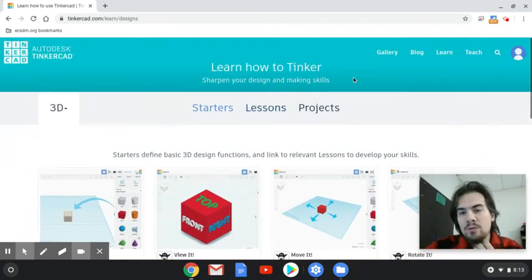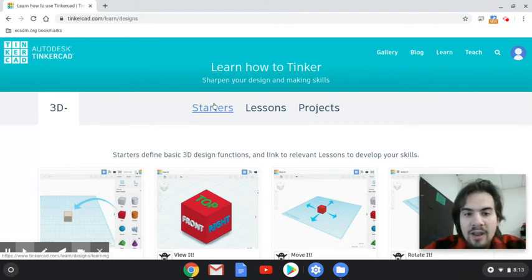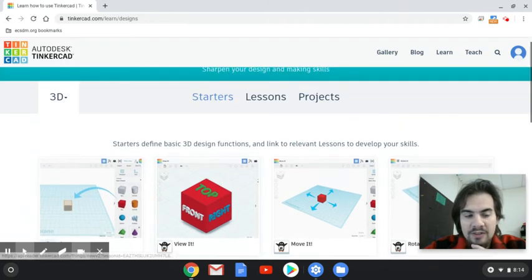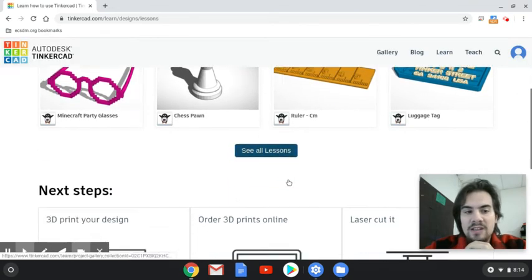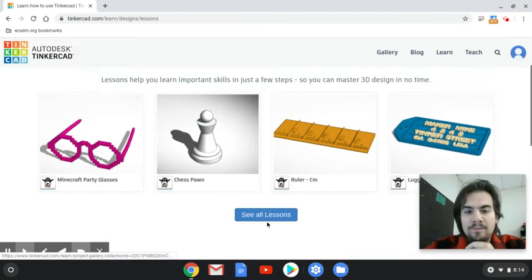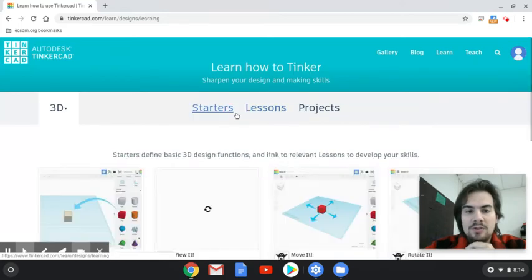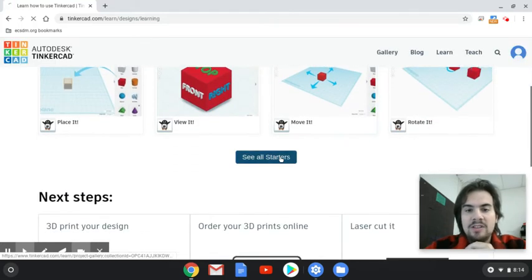And this gives us a few tools. We get starters, which is for brand new stuff. Think of it as for first-time usage. And then there are lessons, which are slightly more advanced things, but still pretty straightforward.